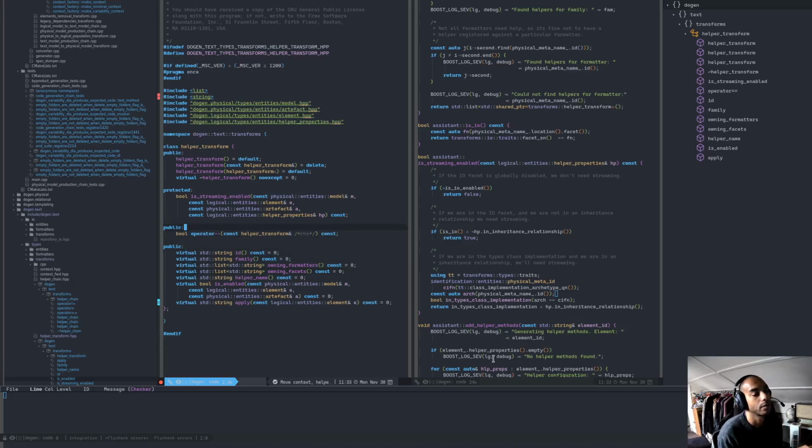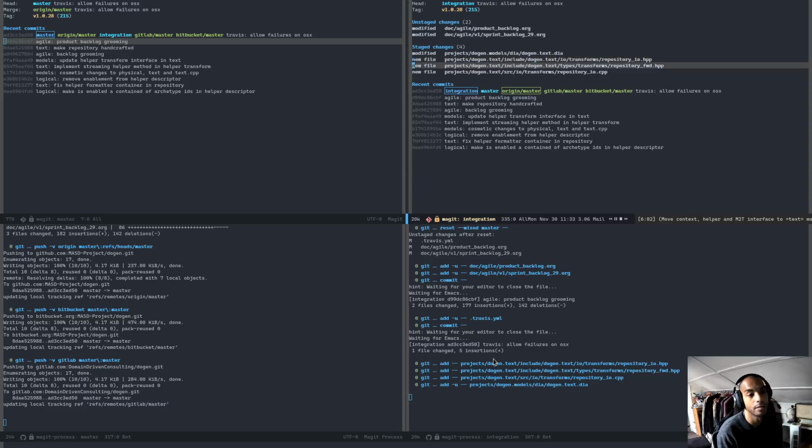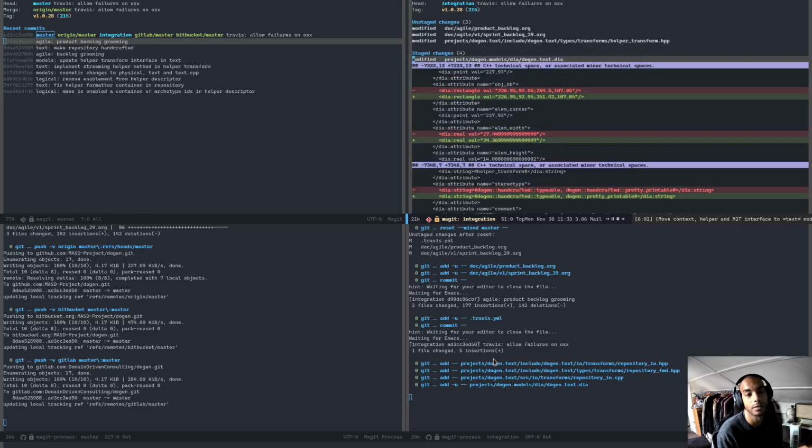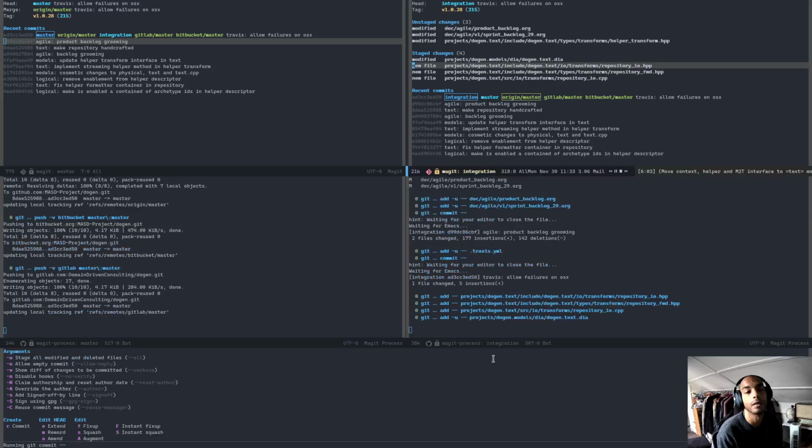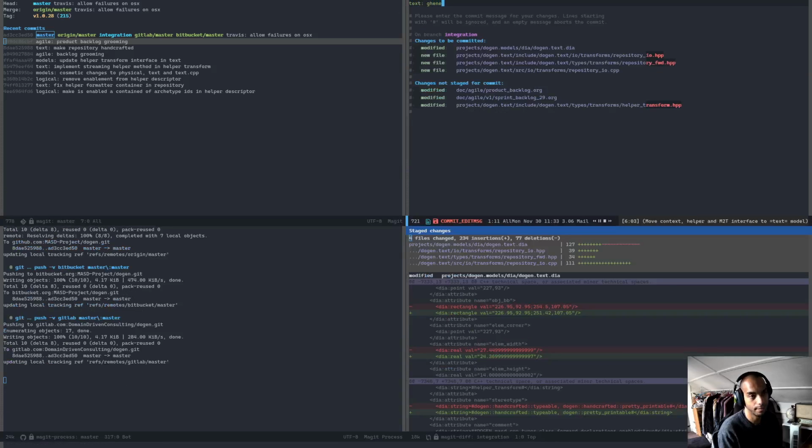We have operator. Oh, actually, one thing we should be doing by now is committing the code generator changes. So text generate repository. Well, do not handcraft repository, I guess.